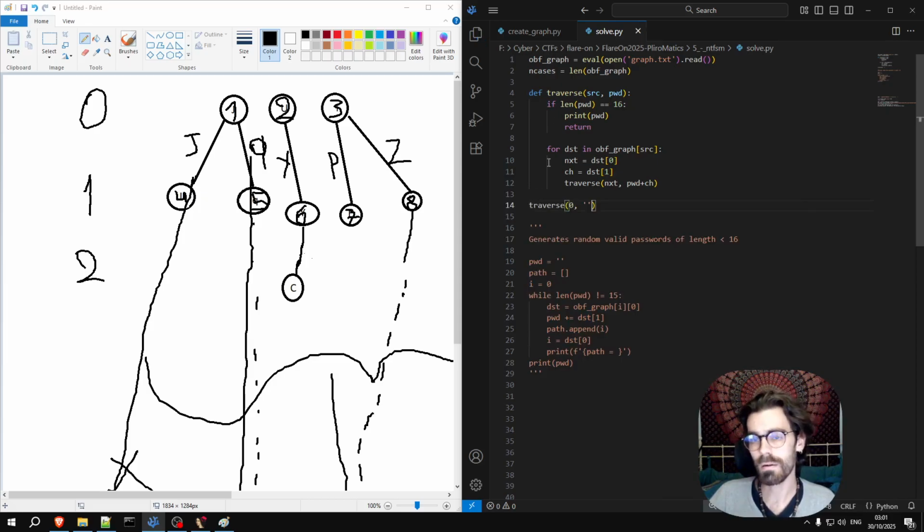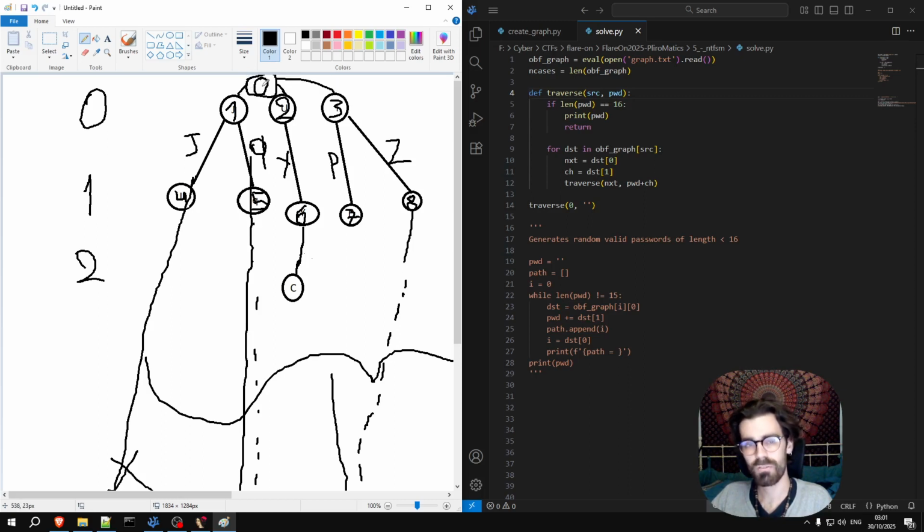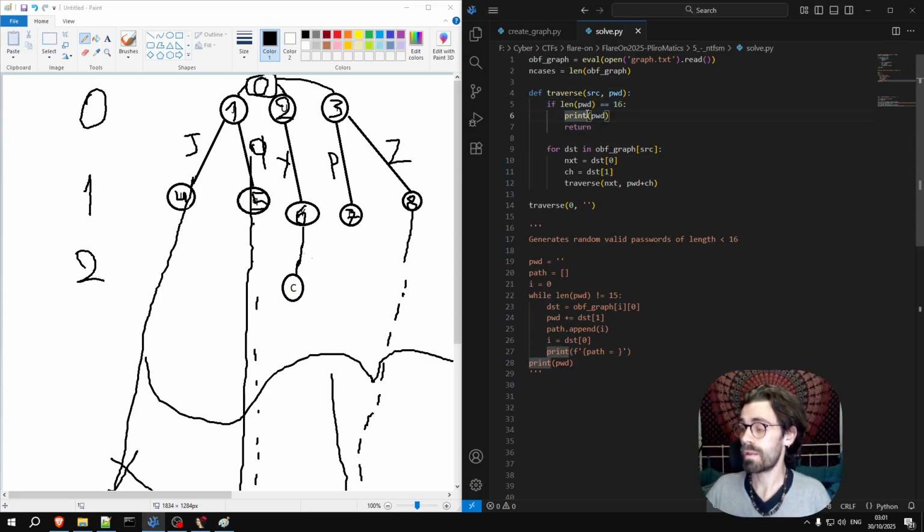So we start from the source node, which is case 0 basically, right? I didn't write it, but there is case 0 here. It has these 3 children. From case 0, we go to case 1, case 2, case 3, right? So we start from case 0. And the base case is the one that determines whether we found the actual password or not.